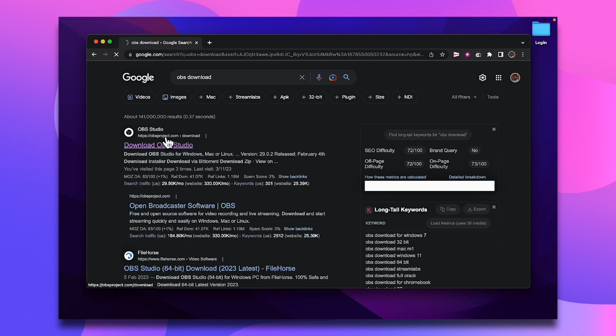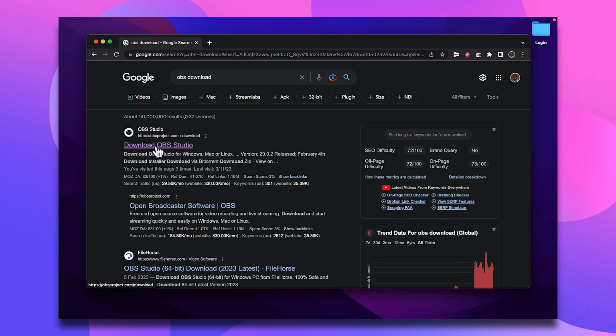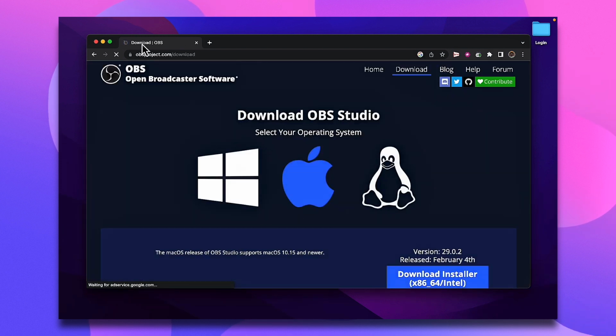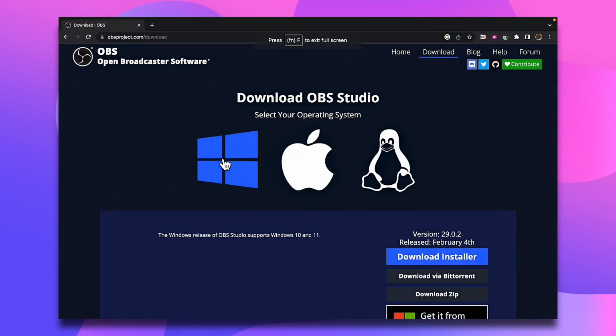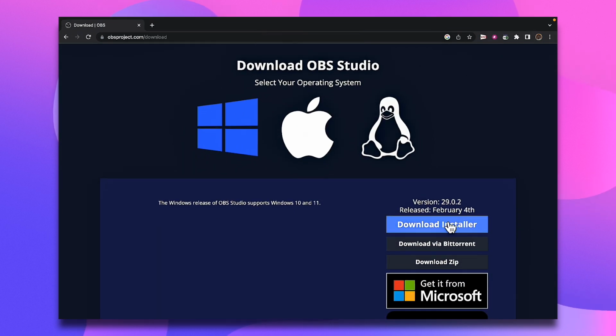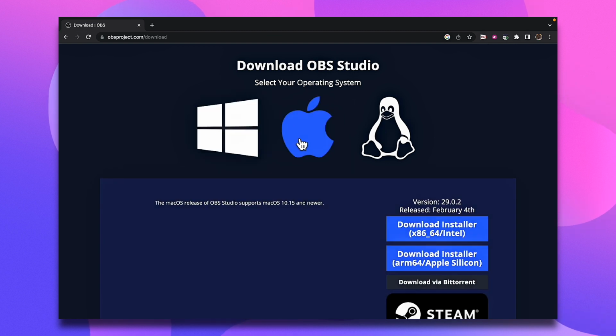When you do that, click on this first link, download OBS Studio, and it's going to open the website right here. So now, if you are using Windows, click on this Windows icon here so you can download the installer. And if you are using MacBook, you have the option to select for Intel or Apple Silicon. For me, I'm using the Apple Silicon, so I'm going to select Apple Silicon. So I'm going to click on download installer.